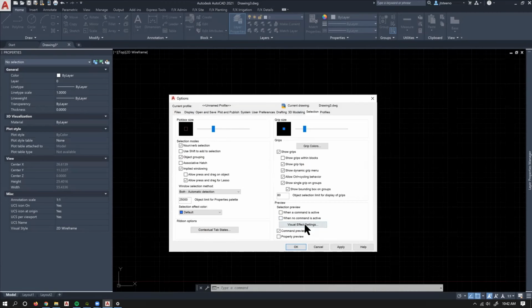If your computer is having issues running AutoCAD, or especially with a lot of heavy drawings, I believe all of these come checked initially. And this is every time you move your mouse over an object, it's going to highlight that entire object. I personally think it makes the view a little busy. So I only leave command preview turned on. You can play with those and see which ones you like better.